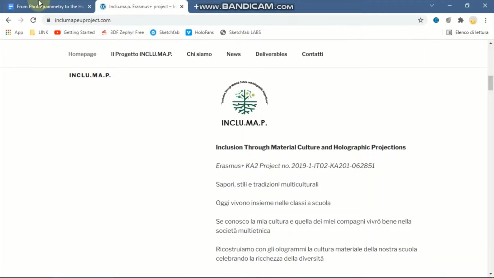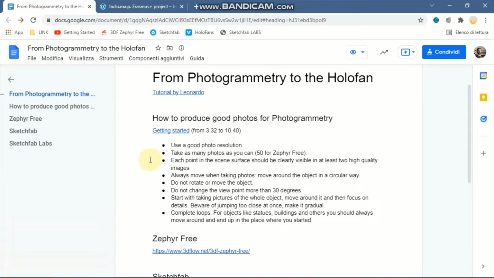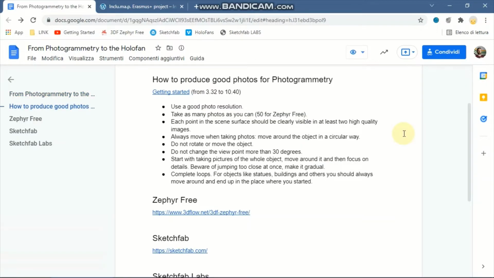Briefly, the nice photo for a photogrammetry is a good resolution photo. A bunch of photos, up to 50 photos when you're using Zephyr Free. Each point in the scene surface should be clearly visible, so without obstruction between you and the subject. You have to move around to take the photo, so move around the object in a circular way. Do not rotate or move the object, you have to rotate around it. Do not change the viewpoint more than 30 degrees, so move around in little steps.